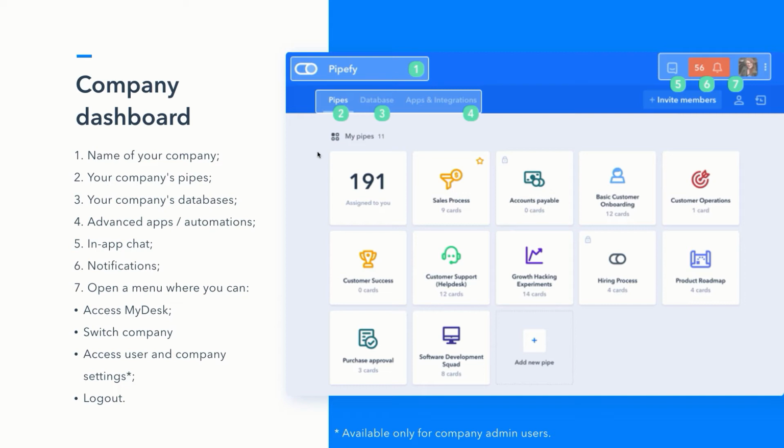Number 4 is the advanced apps and integrations. This is where you click to access the automation, which is one of our most important advanced tools. Number 5 is where you click to access our in-app chat and talk to our support team. So if you click here, you're most likely going to talk to me. Number 6 is where you click to see your alerts, your notifications.